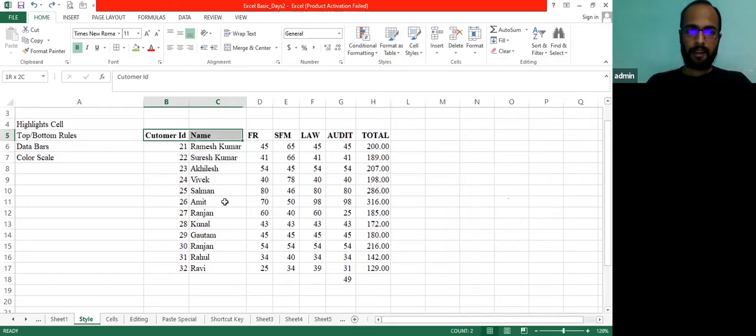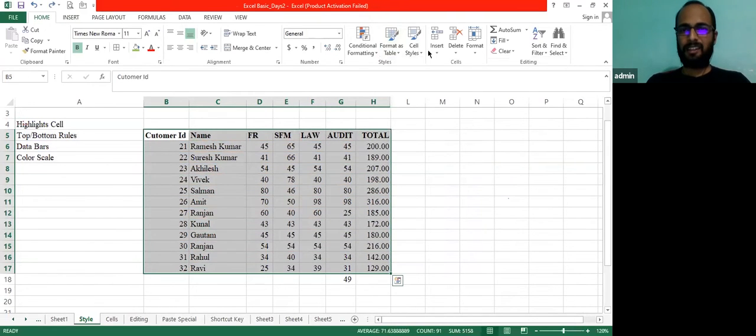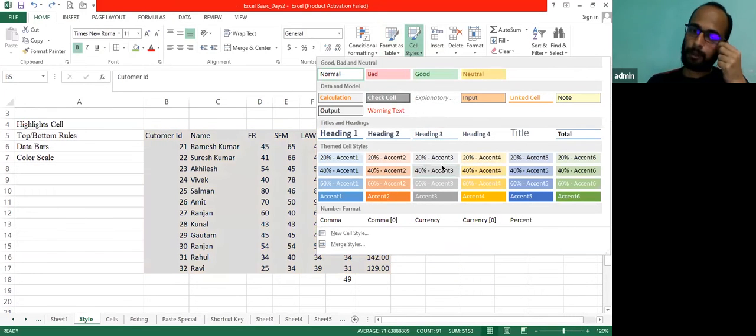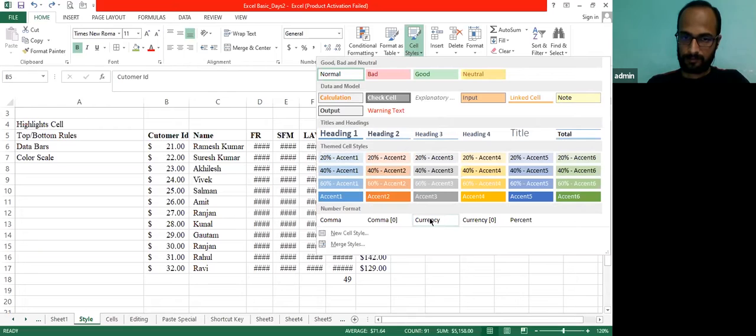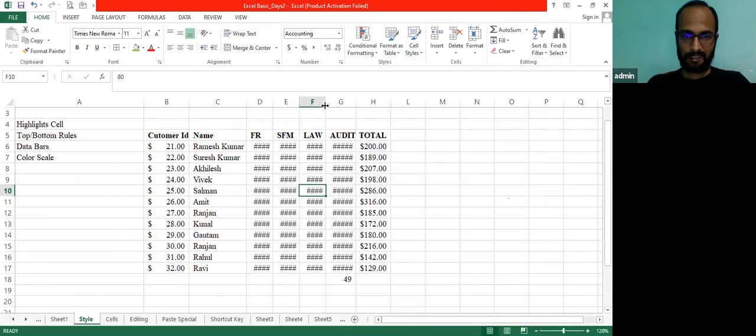Now let's move to another one, that is cell style. It is also more or less similar. You can select a style or define a style. It's up to you in which format you want any data or any cell. You can define it. See, I have selected a currency format. It is showing currency here. You can see here, everything is.